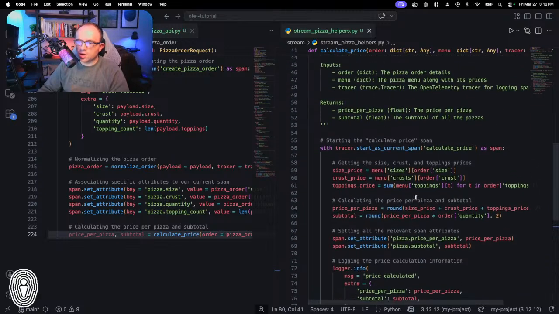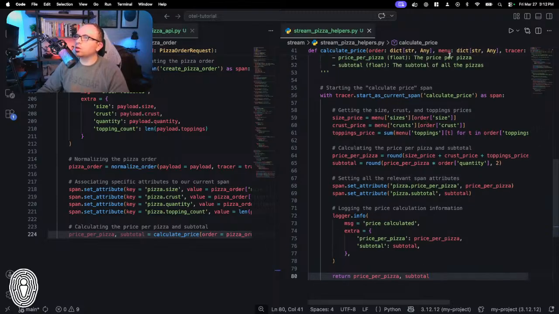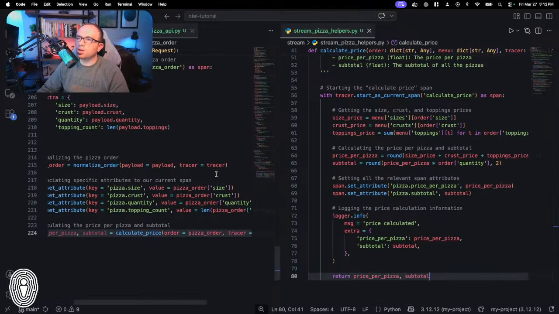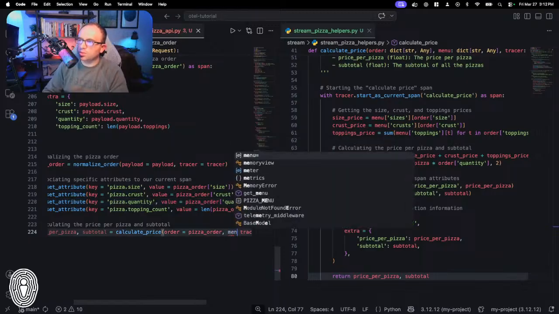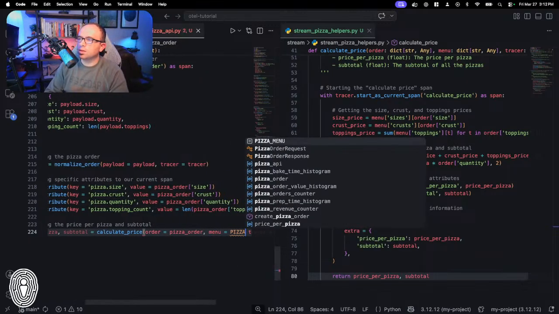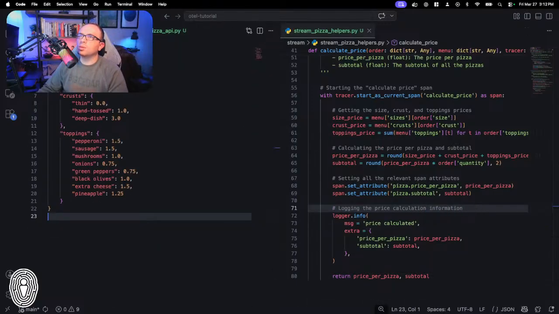Okay, so this is our calculate price function. Again, we are setting another span here called calculate price. And in terms of the price calculations, this is pretty basic. You'll notice that we are accepting the menu as an input. Did I not? Looks like I might have missed that. Yeah, I should have also included another thing in here: menu equals pizza menu as another input. But basically, coming back to our menu here, we're just taking the order, finding the values associated here, and simply adding them up.